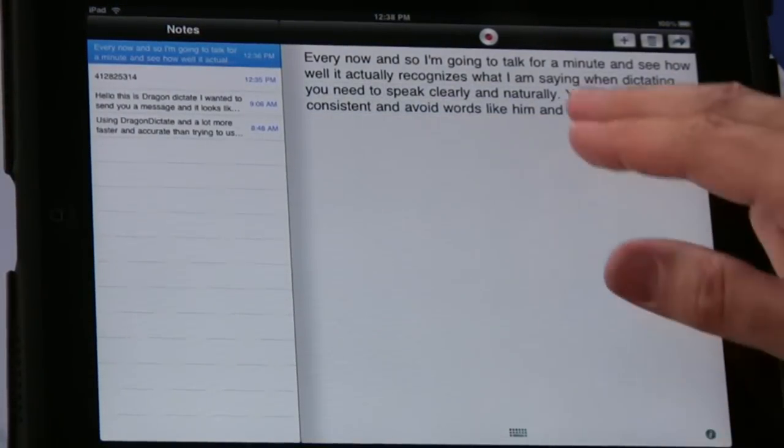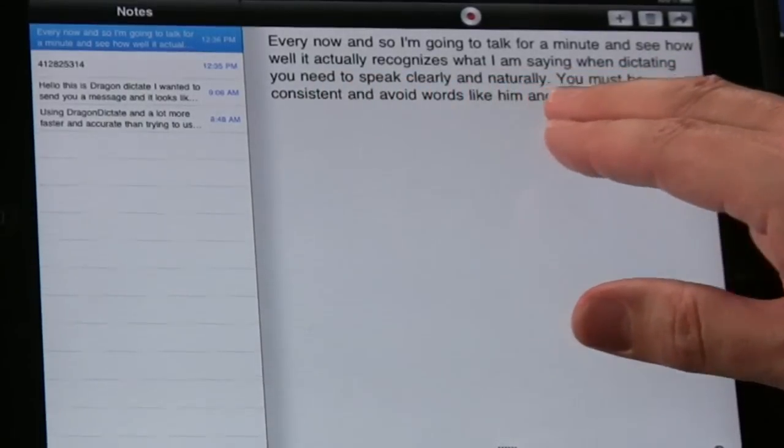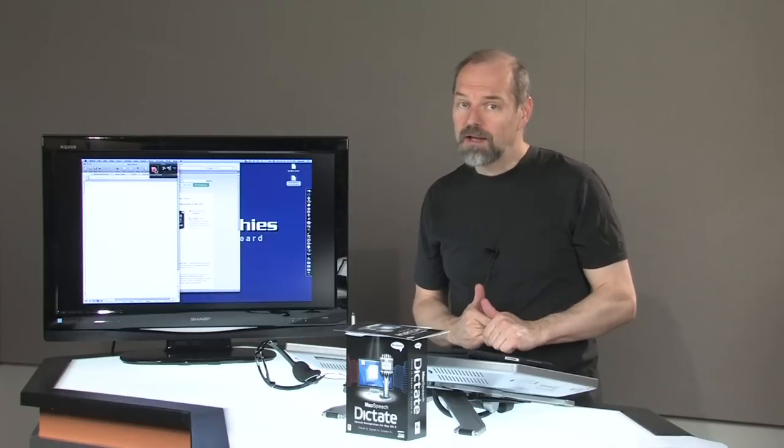But here's what we have here. It says, "when dictating, you need to speak clearly and naturally. You must be consistent and avoid words like him and all." I can understand them not knowing and ah, because those were examples of words that you shouldn't use. But you see, it got most of that right.